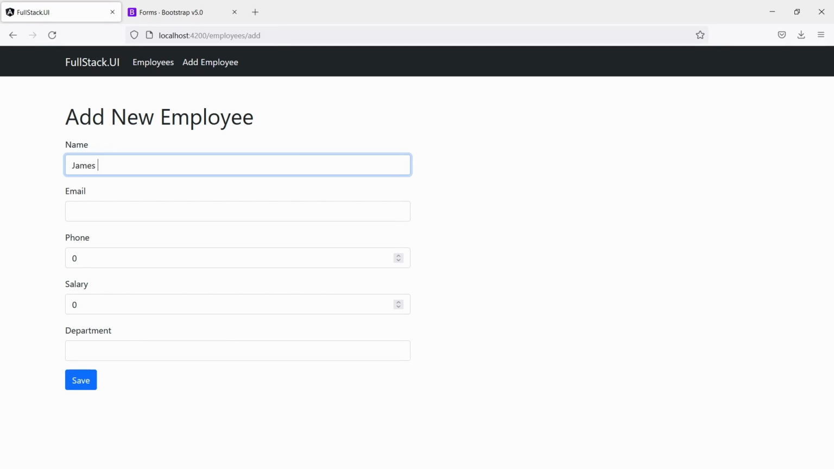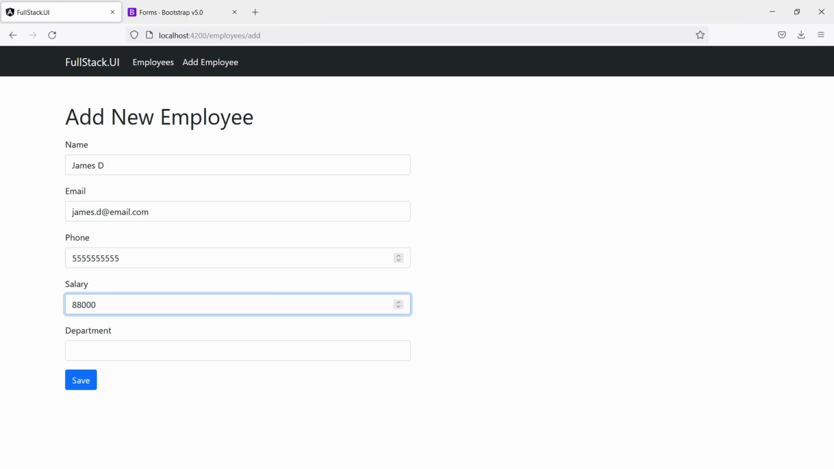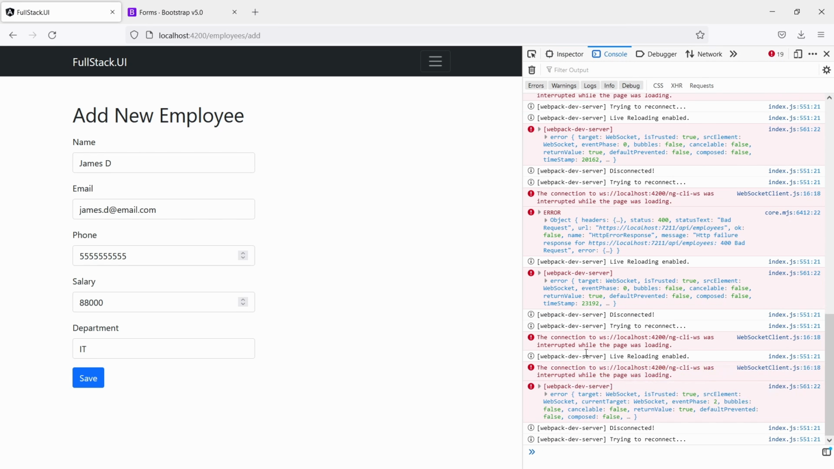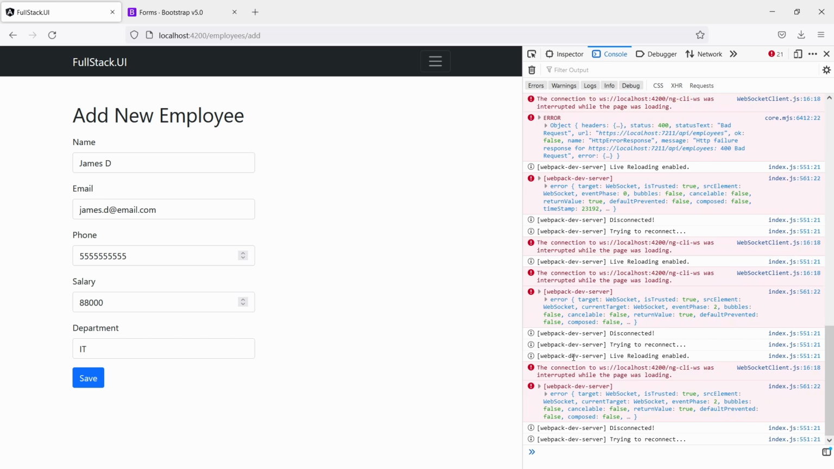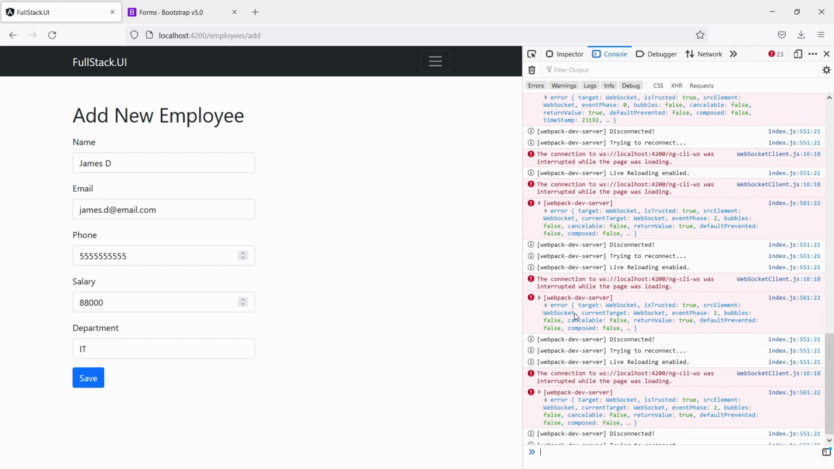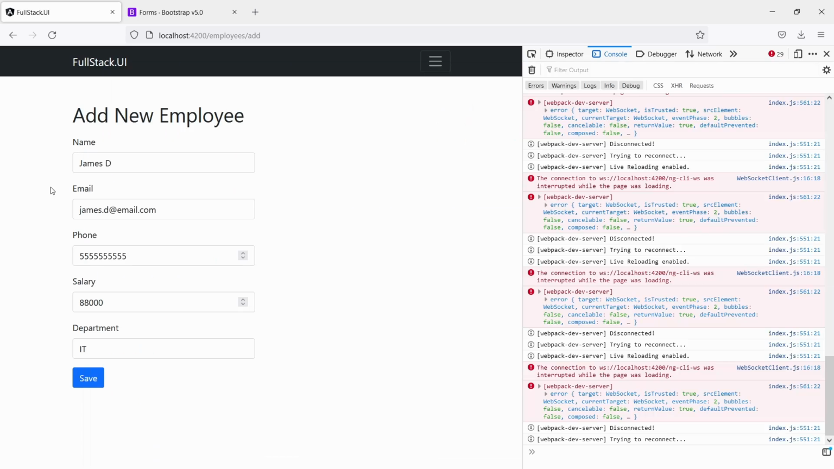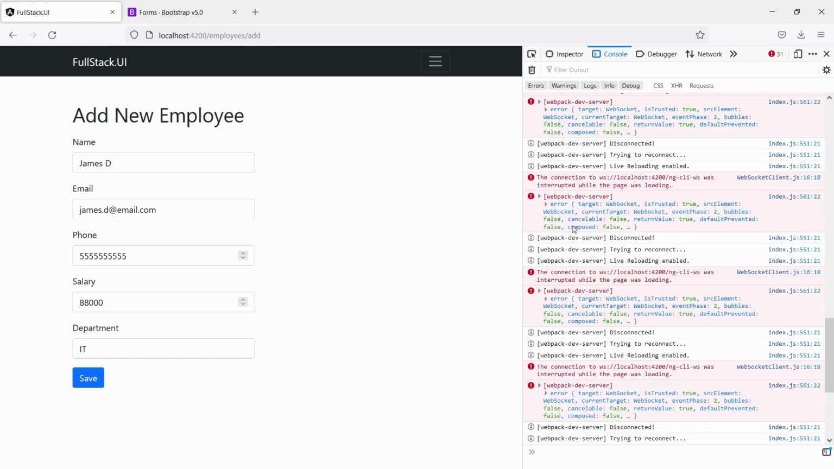Let's say James D, james.d@email.com. The phone number is any phone number and some salary. And the department is IT. And if I save this now, at the moment we only have 3 employees. So let's save that. We should get something in the console. I can't see anything in the console. I'll just go on and confirm by clicking over here, execute. So it did not happen. So nothing happened, and we can't see anything over here as well.